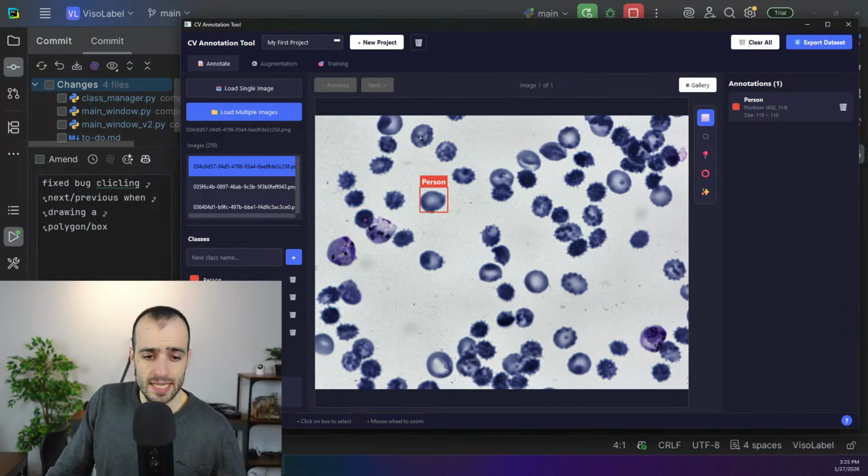Maybe show the current class name beside the cursor, which could help the user understand what class is being annotated.